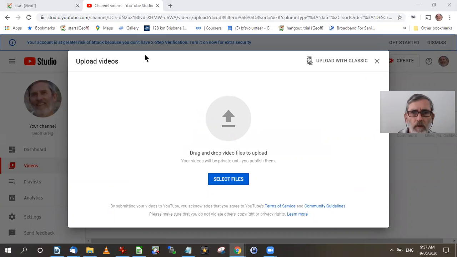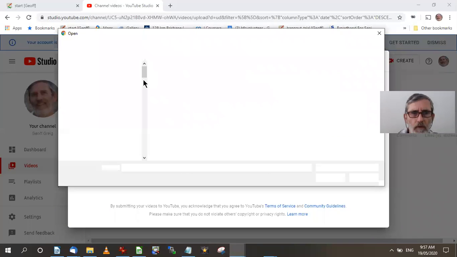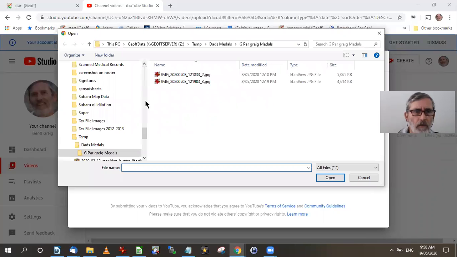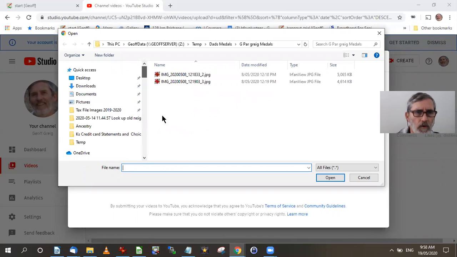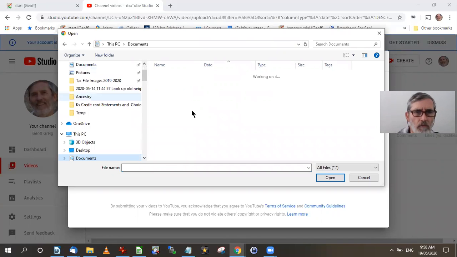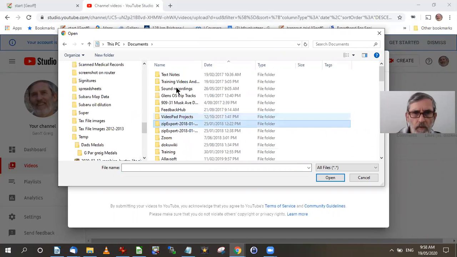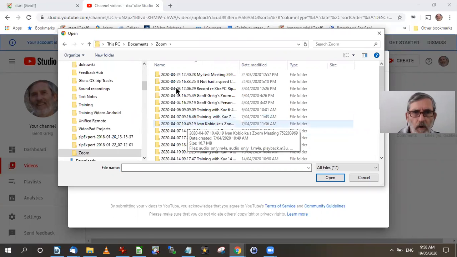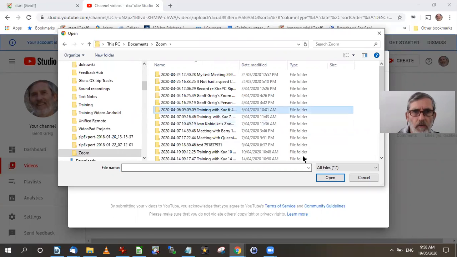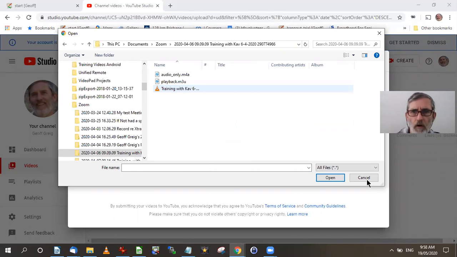Which I'm going to do. My computer's running very slow. Go to where I've got the video files, which is, once again just to explain, Zoom stores it in documents, then a folder called Zoom. So I could go into one of these folders, click on that and say open, and it would then take some time to upload it. But that's basically how you put it on YouTube.